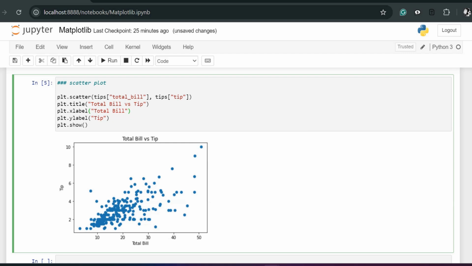Then in the next step, we are adding a title and axis labels. The title clearly tells us what we are analyzing. Axis labels make the chart readable and professional. Always remember that a good visualization should be understandable even without explanation. Then finally, using plt.show, we are displaying the plot. Without this line, especially in script-based environments, the plot may not appear.